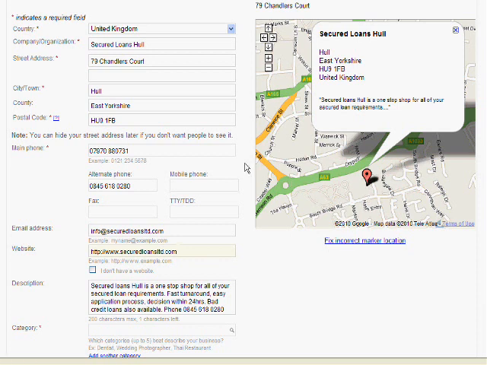What I suggest you do is copy this exactly as it is and save it for when you add it to other directories, because Google will look at other directories that have got the same address and give you credit for that as a mention or a citation or a link, if you like, back to that address.